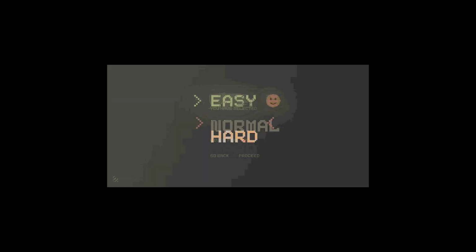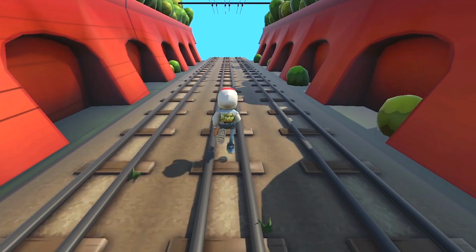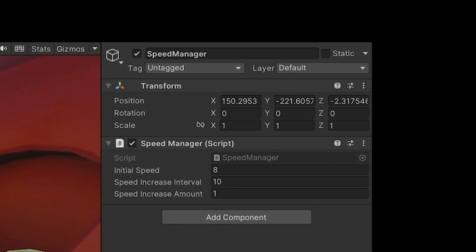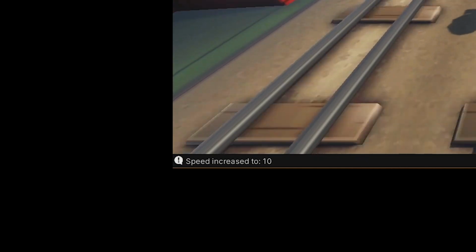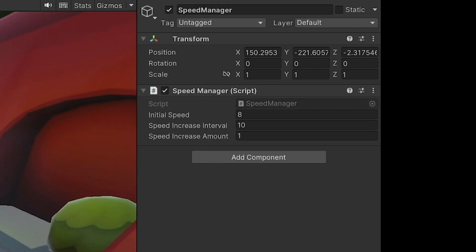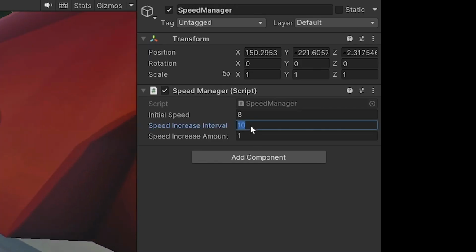See, I wanted to gradually increase the difficulty in the game, so what I did is, I created a speed manager script which will eventually increase the speed of the moving platforms over a certain amount of time. And let's spice it up.